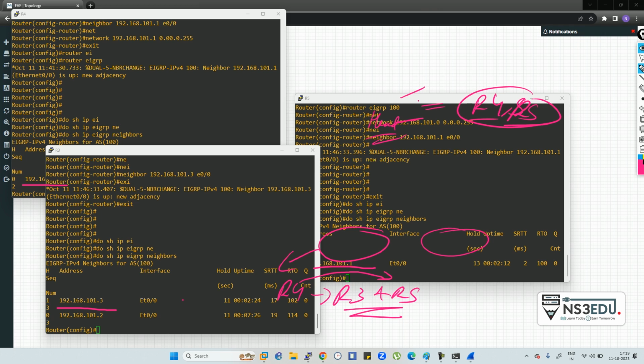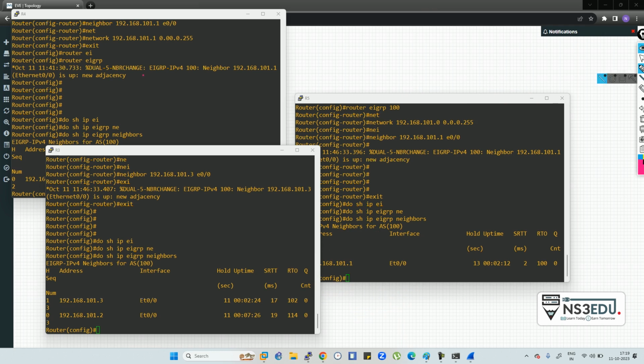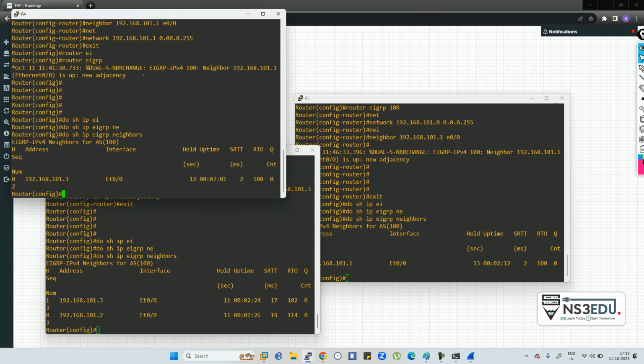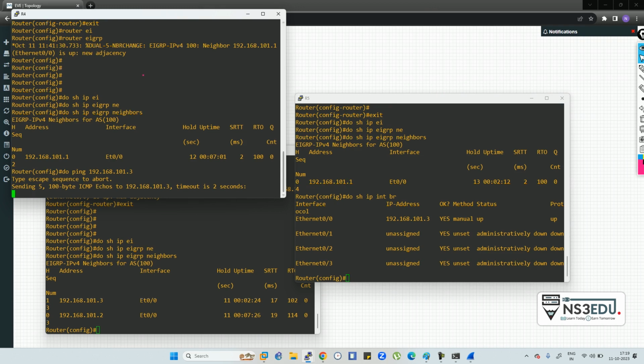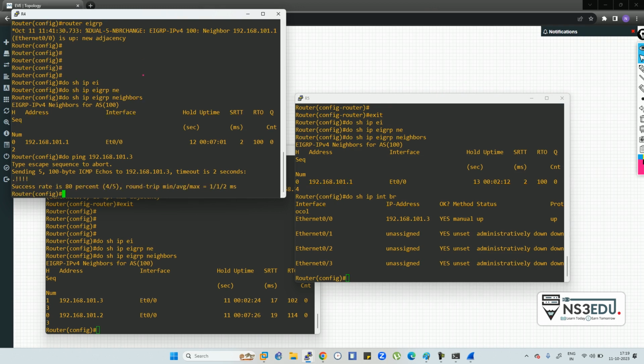Now what happens is that R3 can communicate with R4 and R5, but R4 and R5 cannot communicate with each other. Let me show you right now. Let me ping 192.168.101.4. Let us see the IP address, show IP interface brief. 101.3. So here we can see R4 is able to communicate with R5.